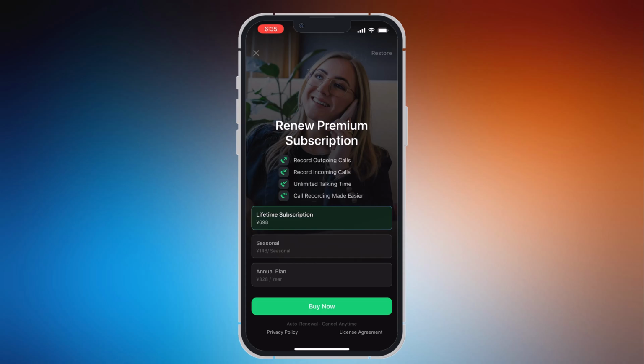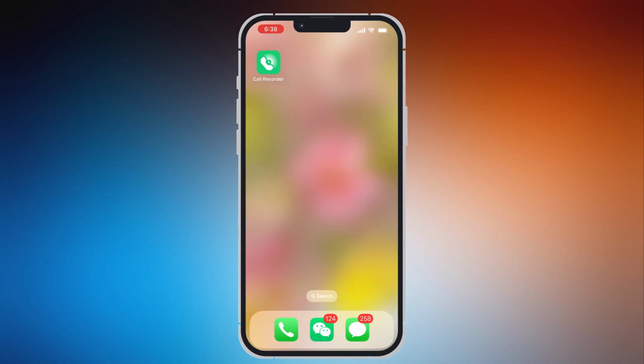iCarefone Recorder offers a free trial, but to unlock all the features, you'll need to subscribe to one of their plans. Choose the plan that best suits your needs and enjoy all the benefits of hassle-free call recording. And that's it for today's tutorial. iCarefone Recorder, Call Record is an excellent tool for iPhone users who need a reliable way to record calls.